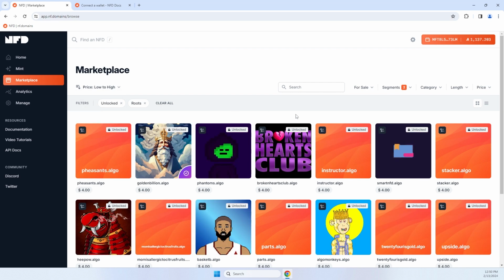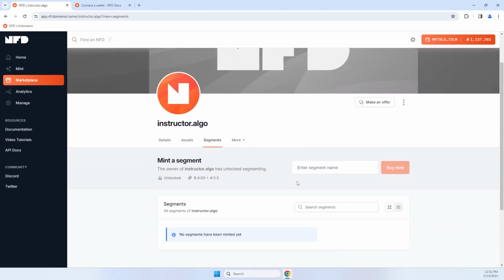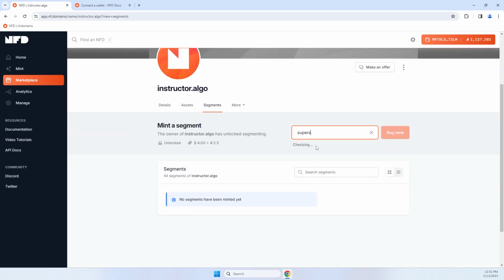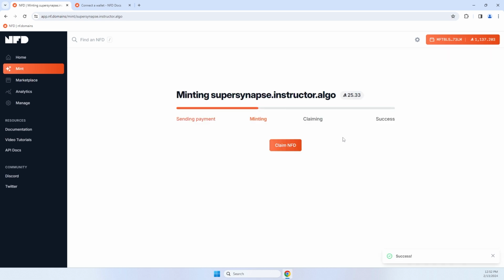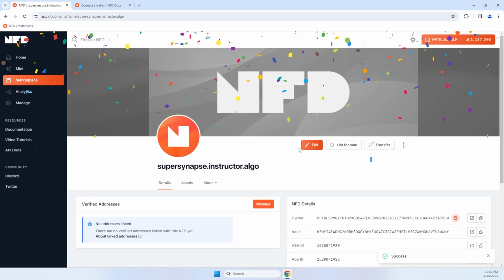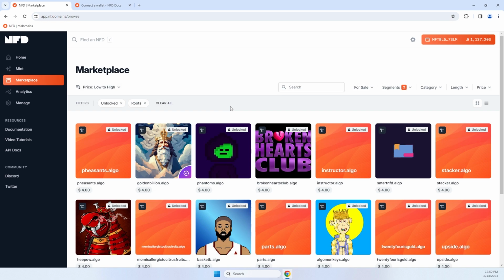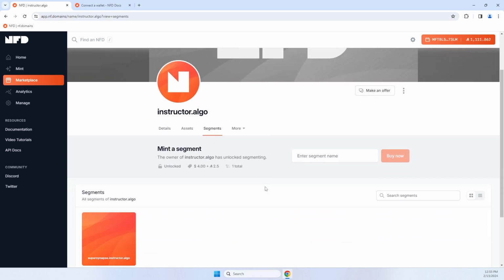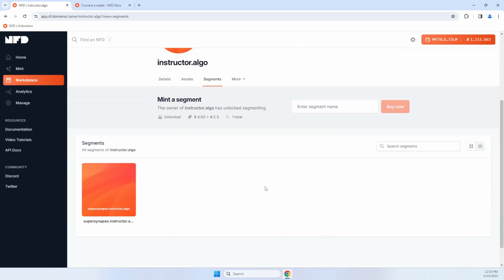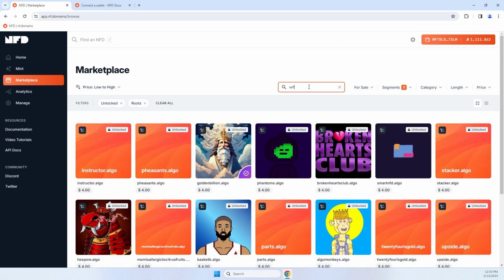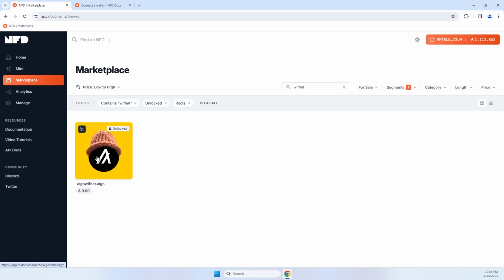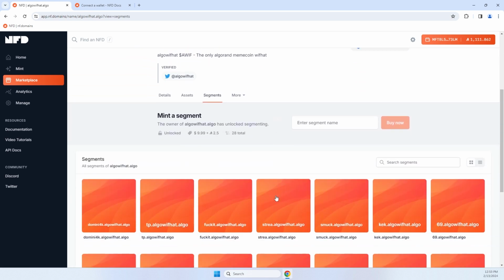I kinda like this one, and $4 is a great price. I'll click on the icon, enter my desired name, and then I can go through the minting process just like I did when we were minting before. I can also see my segment is now populated in the segments below. For larger collections, this is also a great place to see what other segments have been minted, as well as find more information about the root owner.